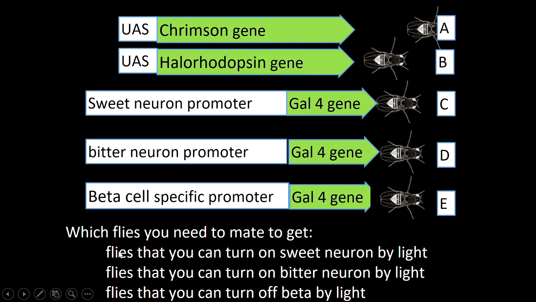Okay, let's take a look at the first one. If you want to have flies that can turn on neurons by light, you would choose chromosome, right? Because this one will turn on neurons. The halorhodopsin will turn off neurons. So obviously you need this gene in there. And then this fly carries this gene, and this one has a promoter.